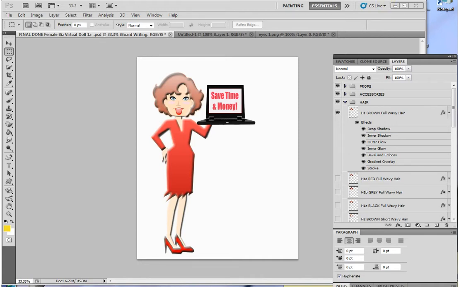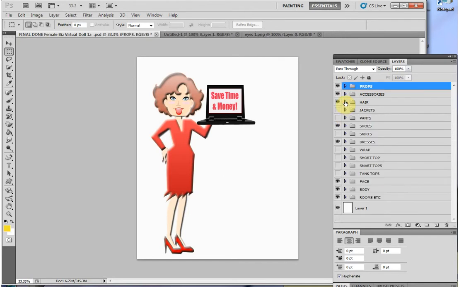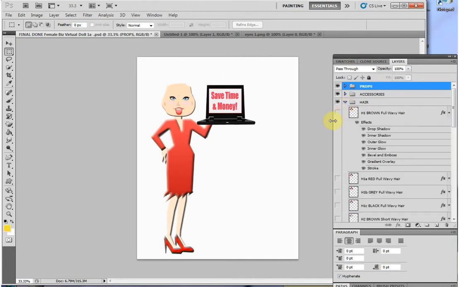Okay, we're now into the final training module for the virtual doll set. And what I want to show you in this module is how to import your own clip art. So basically what I wanted to do first is get your own hair. So we'll cancel out the hair that's currently being used and she will go bald.